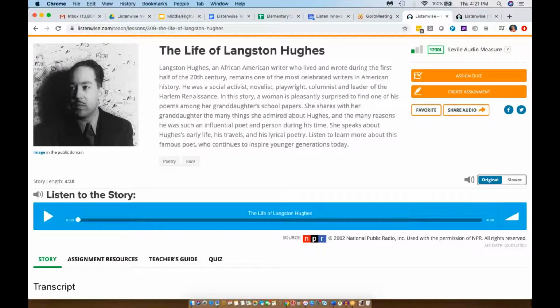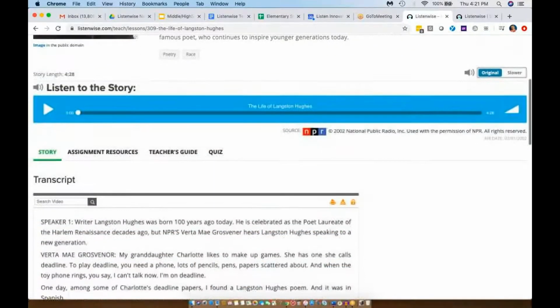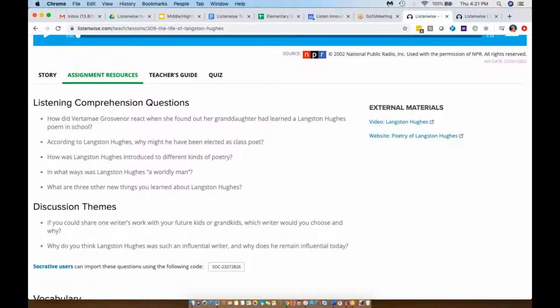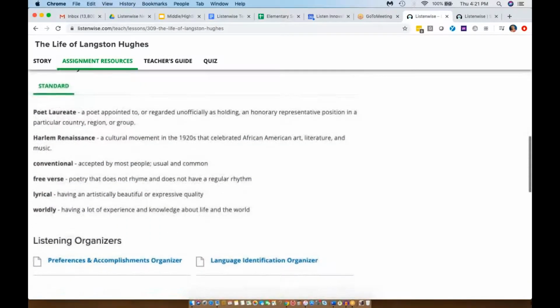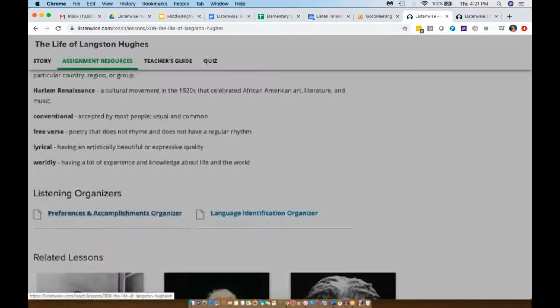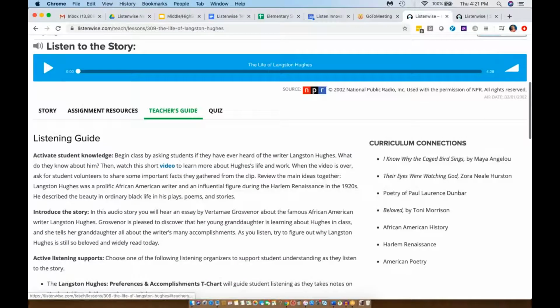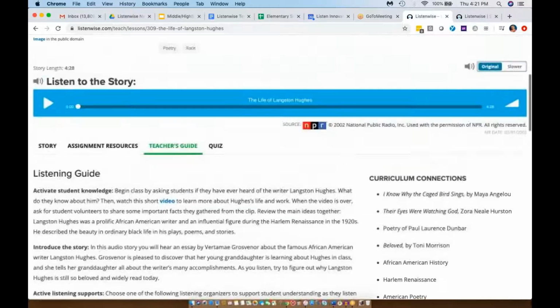So what I'm showing you here is the lesson that goes with this story about the life of Langston Hughes. And you'll notice it has many more activities and things to do with it as a teacher. So like the current events, it has the listening comprehension questions and the theme questions, but then we have vocabulary organizers that you can assign, and I'll show you how in just a moment. And then a teacher's guide that really walks you through how to activate student knowledge, what to say to introduce the story. And there's, of course, the standards.